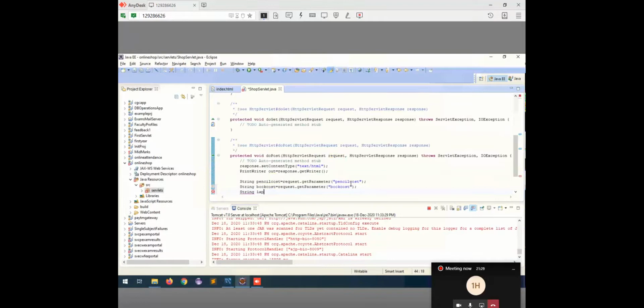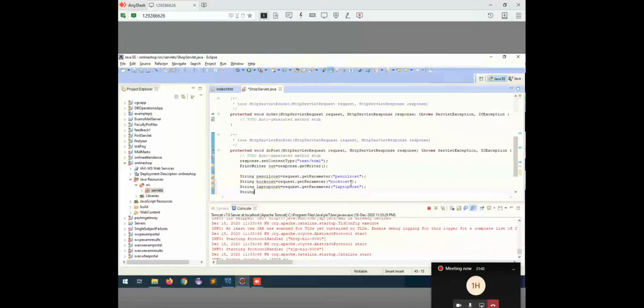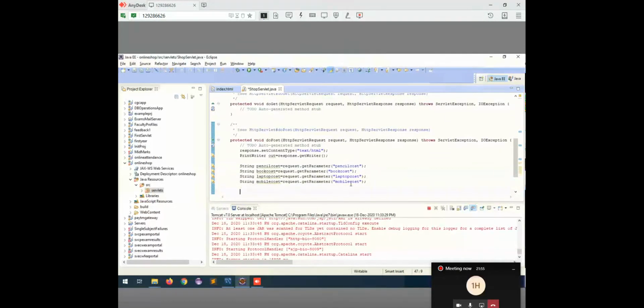Next one is laptop. Laptop cost equal to request dot getParameter of laptop cost, and then mobile cost. Mobile cost equal to request dot getParameter of mobile cost. Okay. Next, how many items should be needed for the user?